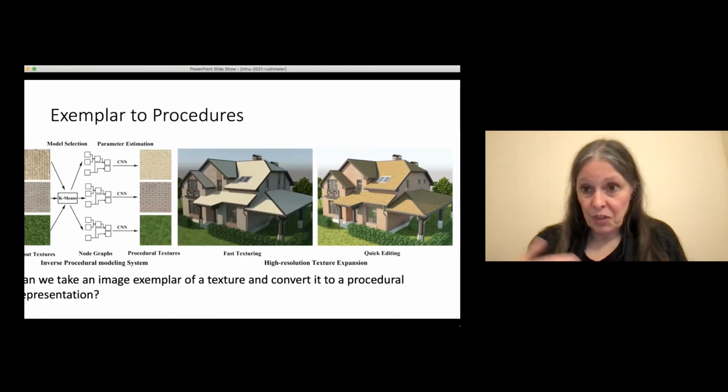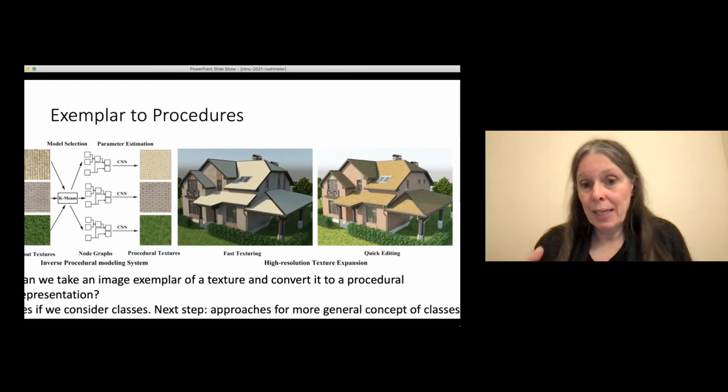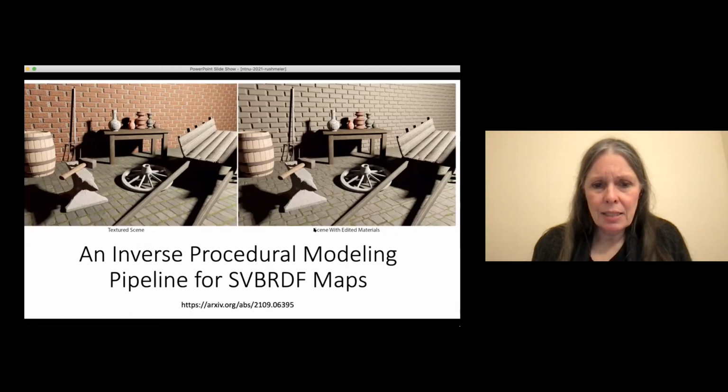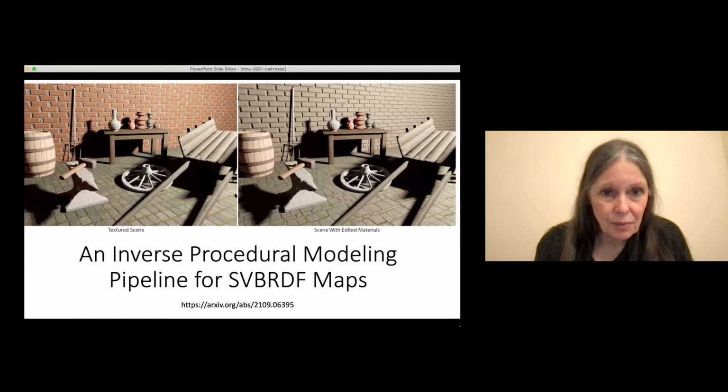So we showed that it is feasible to do this inversion process if, again, we consider classes. So our next step is trying to generalize our concept of classes. And that's what we've been working on recently. This work is currently available in arXiv, and we've submitted it for publication, but right now it's just available in arXiv. And this is an example of a scene where we've edited a procedural model for the bricks and for the pavement, and for several other things in the scene, as an example of what we want to be able to do with our textures.